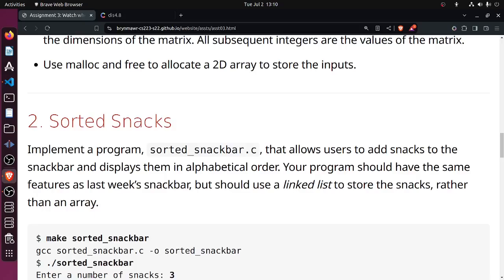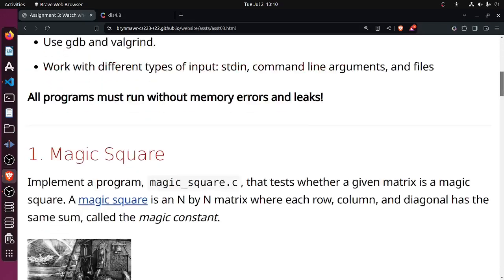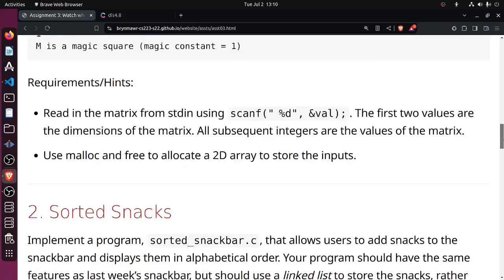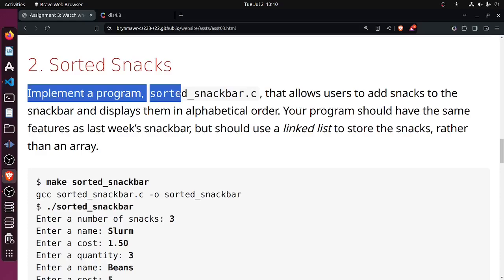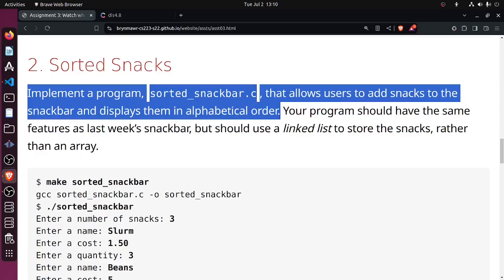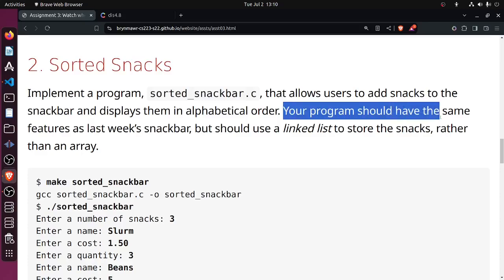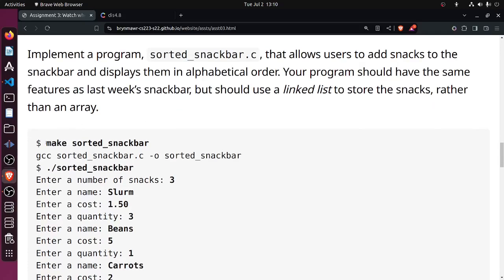We have just finished up part one of the assignment for, I think this is week 3 or assignment 3, week 4, I guess. And we're moving on to part 2, which is working on sorted snacks. Implement a program sorted snack bar.c that allows the user to add snacks to the snack bar and display them in alphabetical order. Your program should have the same features as last week's snack bar, but should use a linked list to store the snacks rather than an array.